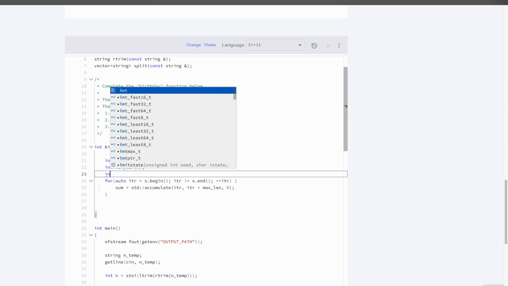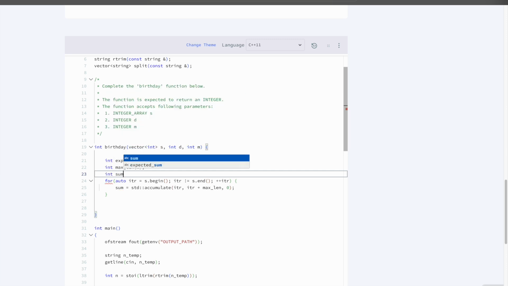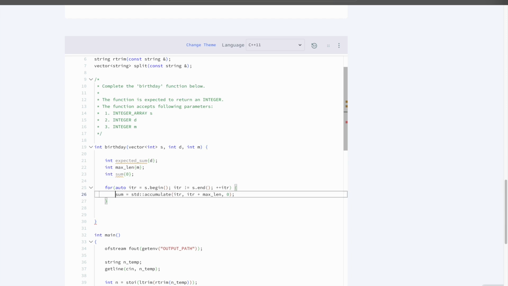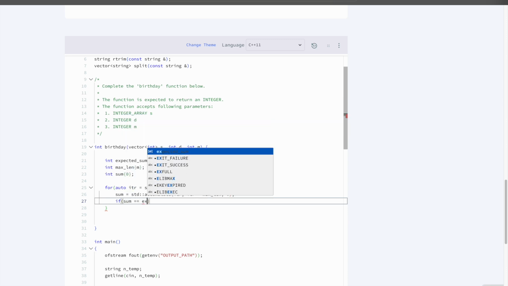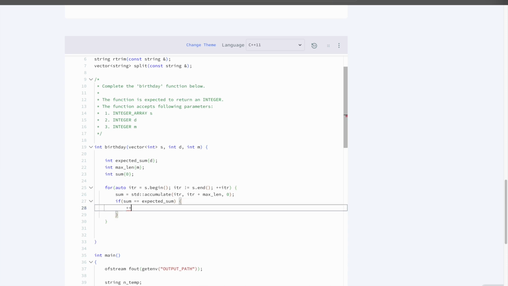And let's capture it inside a variable sum and initialize this sum to 0. Okay, fine. What is next? Then we have to check if this sum is equal to expected sum, right? If it is equal, then what we have to do? We have to increment the counter, right?